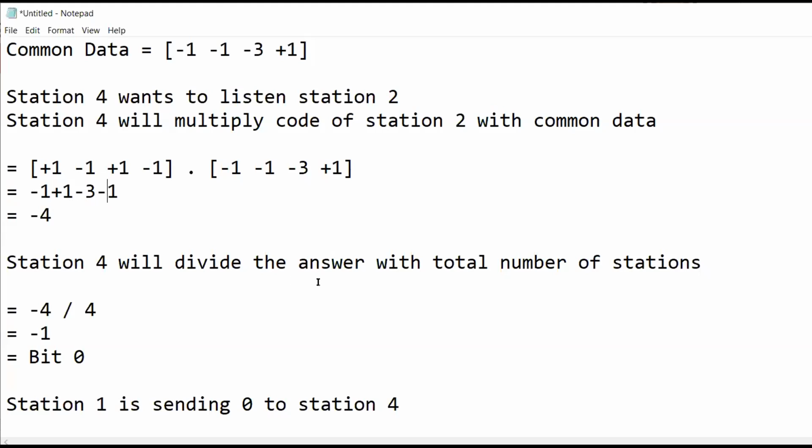Station 4 will divide the answer by the total number of stations. So our answer is -1, so it is bit 0. So station 2 is also sending 0 to station number 4. In the same way, suppose station 4 wants to listen to station number 3.